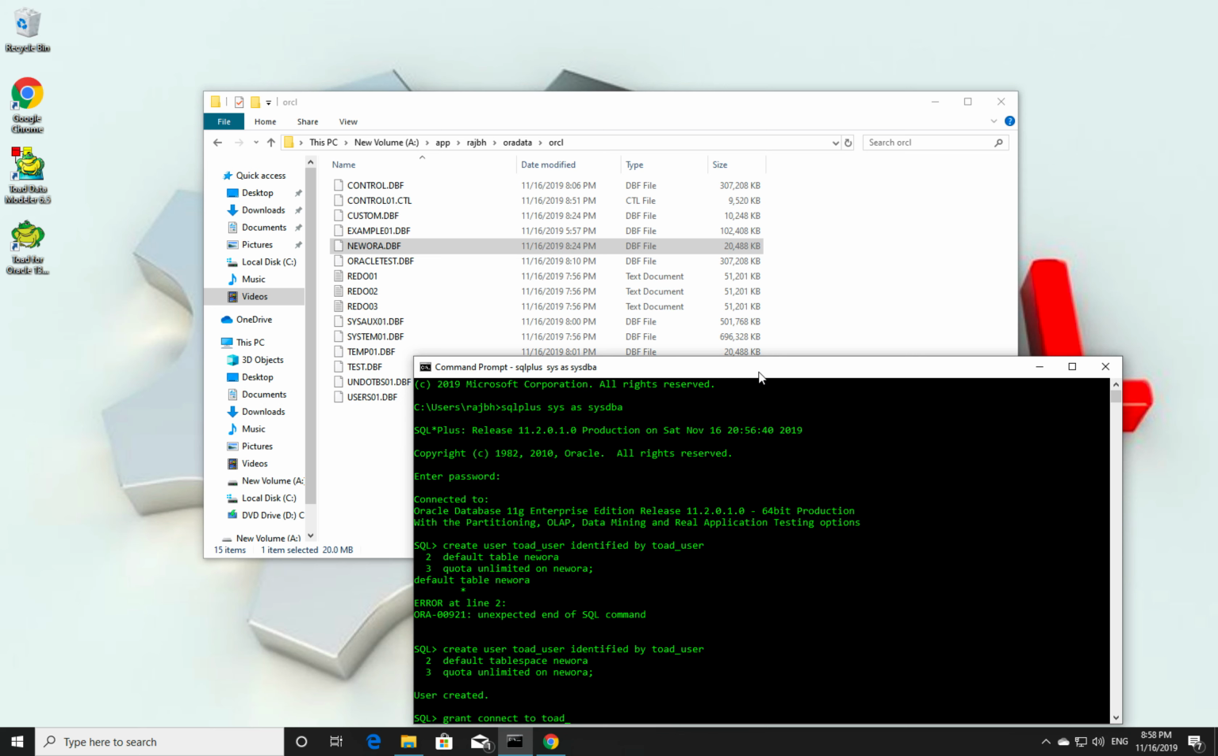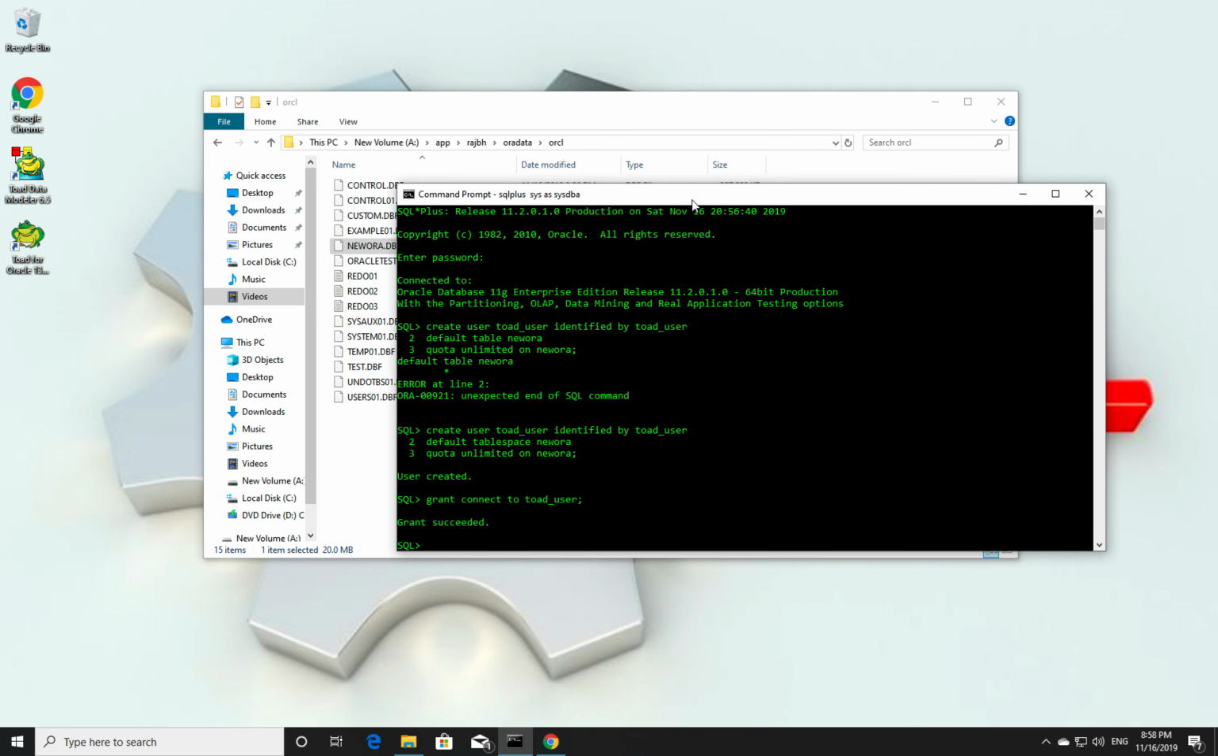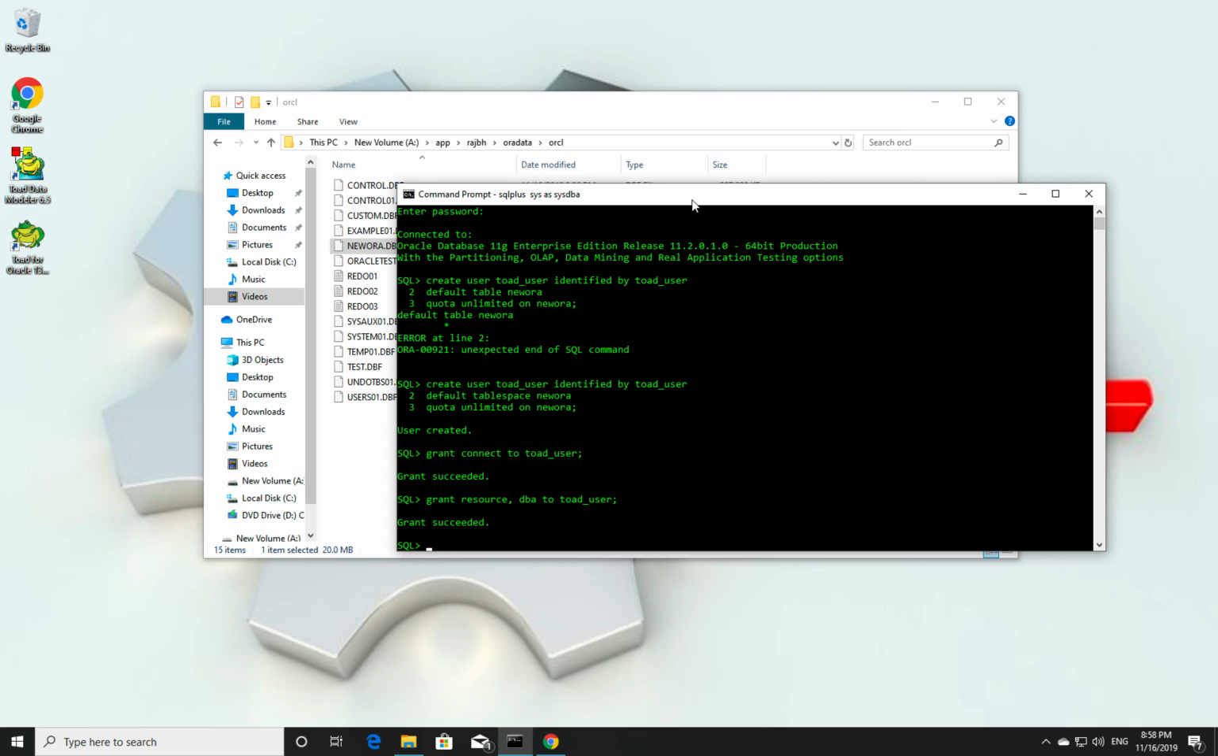to the user. So grant succeeded. Then next, grant resource, DBA to the user. So this user has got the DBA and resource grants.